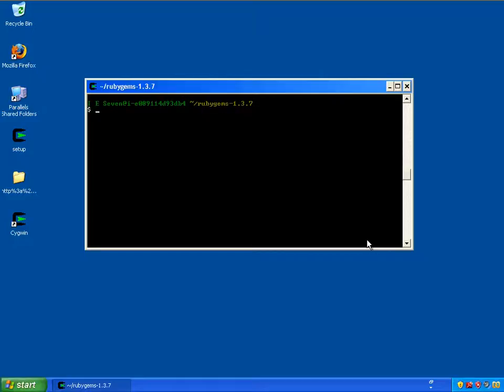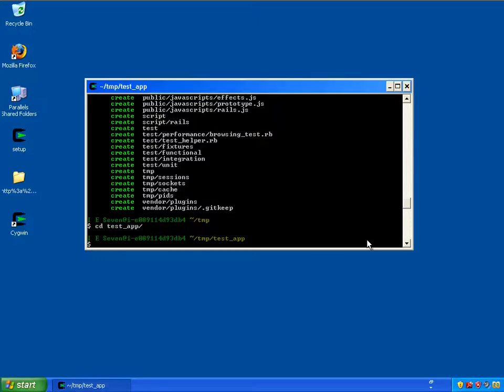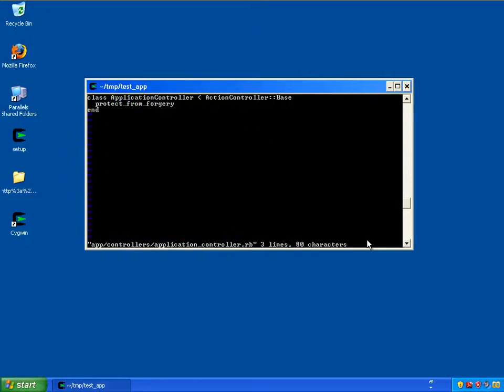Now, in order to give you a sense of how to get started developing Rails applications on Windows, I'm just going to make a little test app. So let's go to the temp directory and make the test app, rails new test_app. And now I'm just going to use Vim to open up one of the files. So let's look at app, controllers, application_controller, for example. So this is just one of the files that was generated by the Rails command we just ran. We'll be covering this a lot more starting in the first lesson, but I just want to show you that you can use Vim to open up a file and edit it.